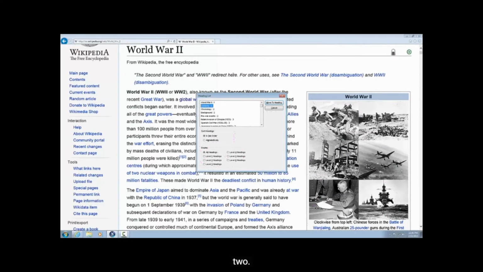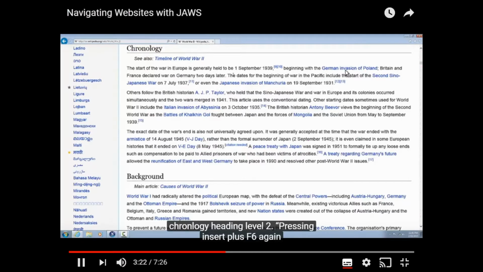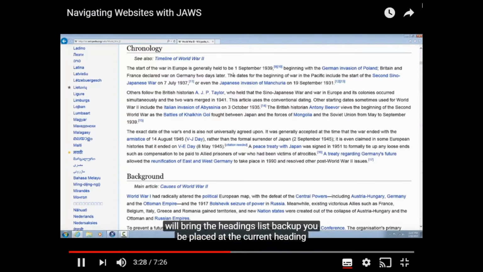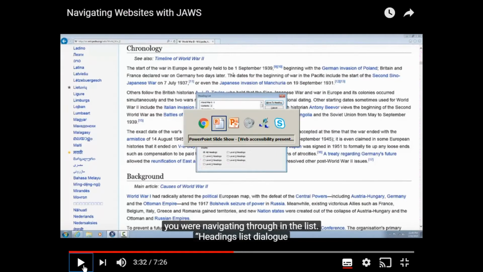Contents: 2. Chronology: 2. Enter. Heading level 2 Chronology. World War II Wikipedia. The Free Encyclopedia. Chronology heading level 2. Pressing Insert plus F6 again will bring the headings list back up, and you'll be placed at the current heading you were navigating through in the list. Heading list dialog.